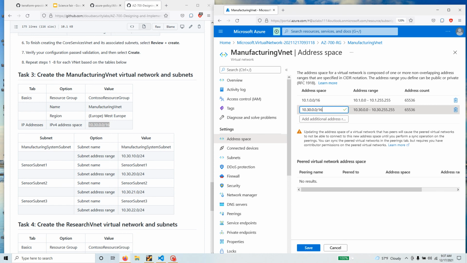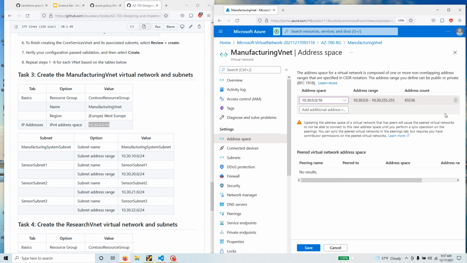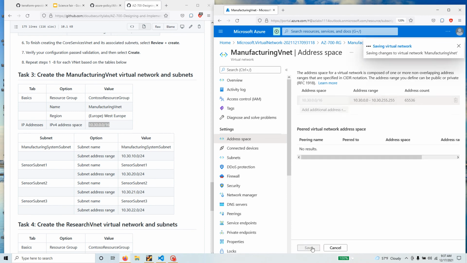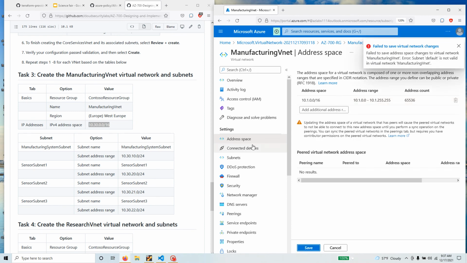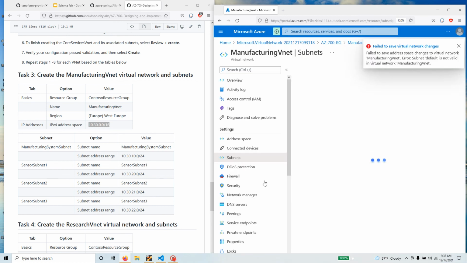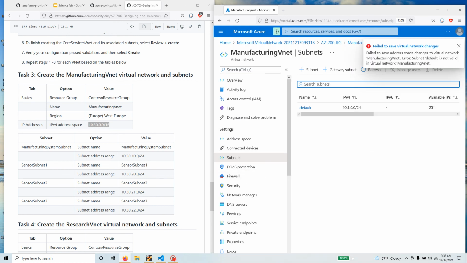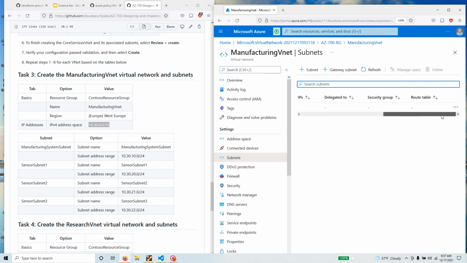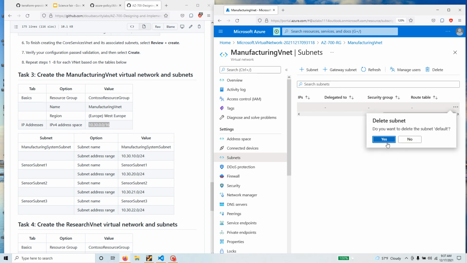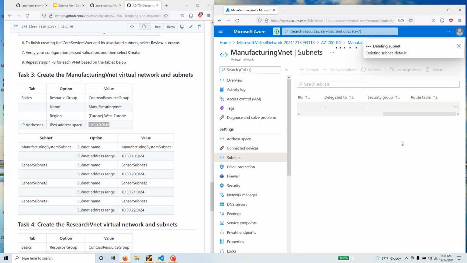So you go in there, you update it from here. The default one, you can get rid of it. Okay, so once you have this, you can save it. So you need to update the subnet as well first. Let's go to the subnet, and let's delete the subnet. Okay. So you have deleted the default subnet, and once this is done, you just go back to the address space.